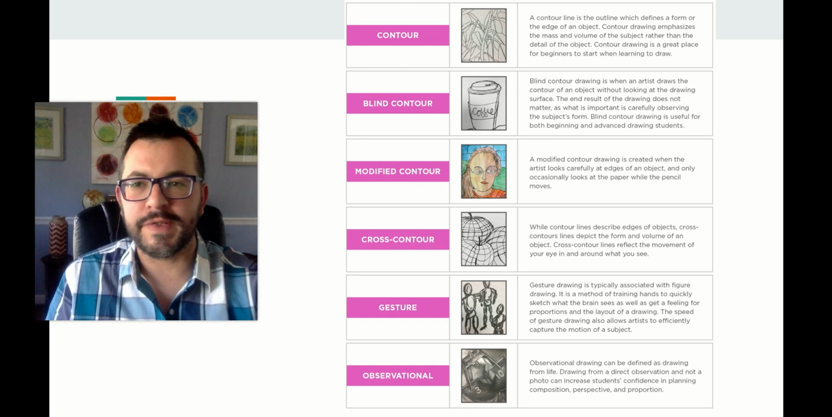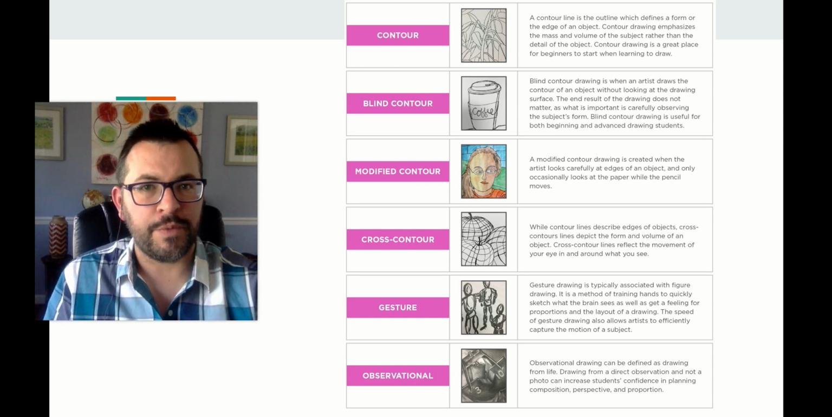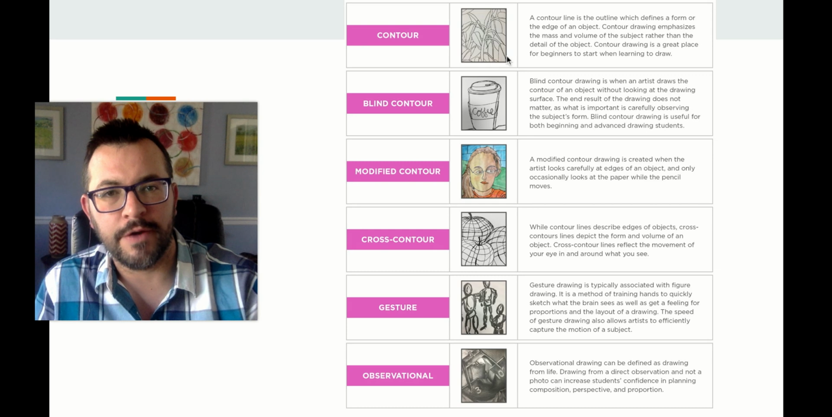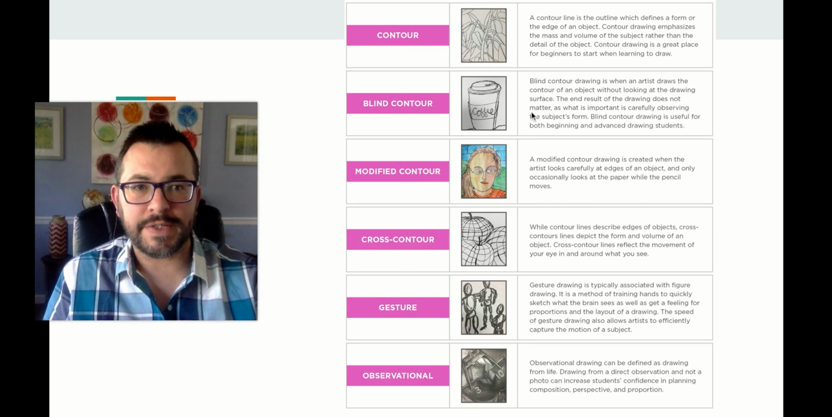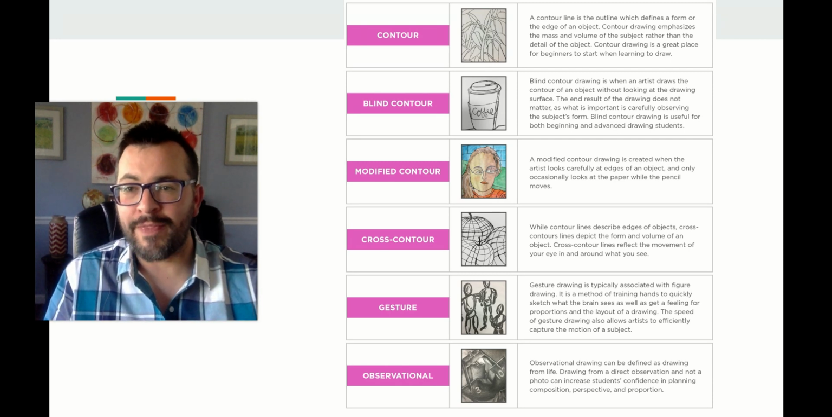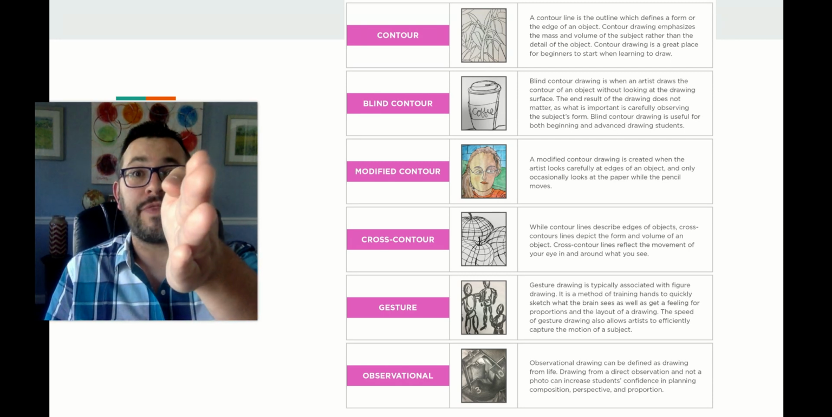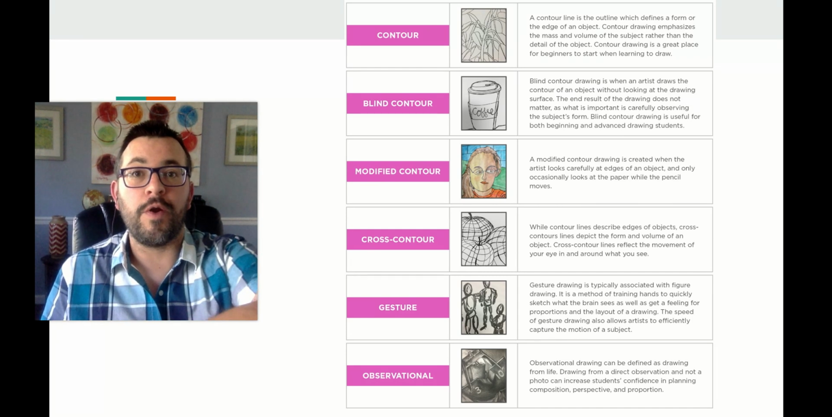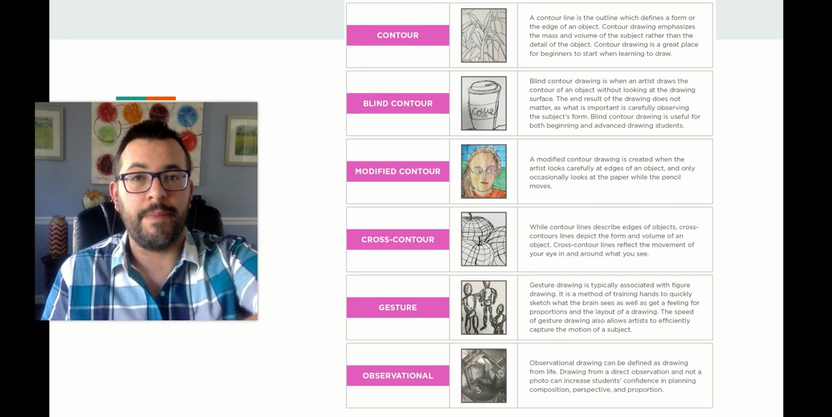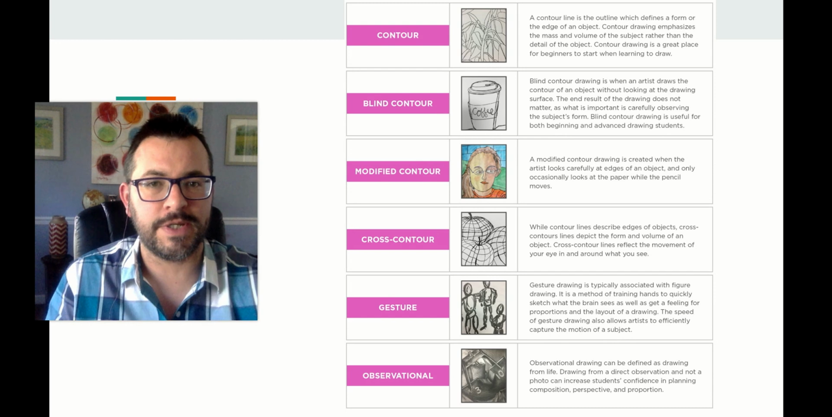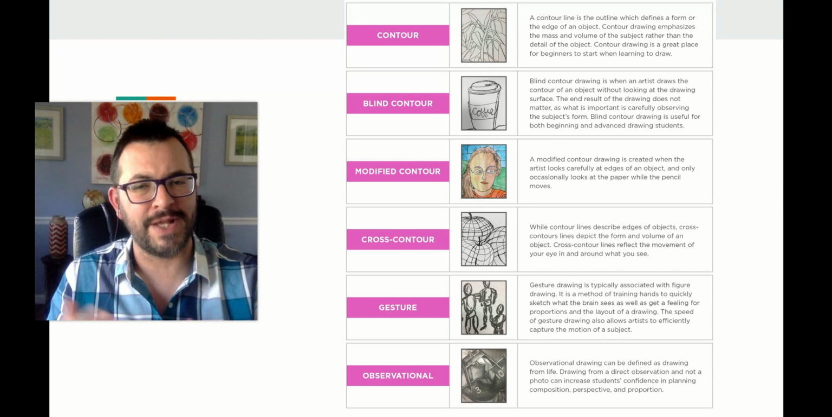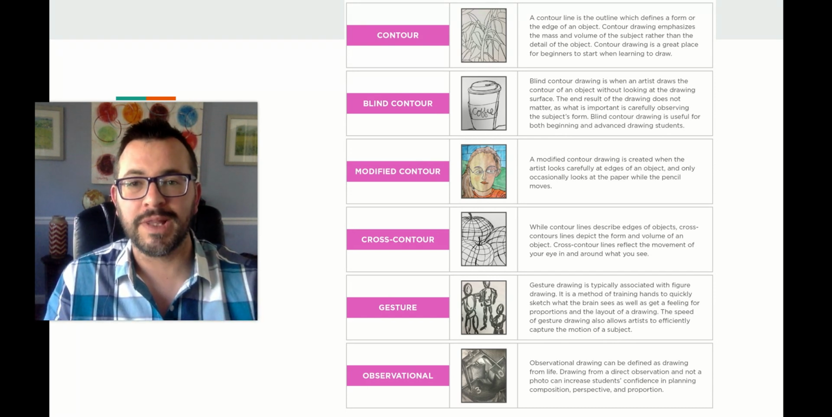Now, that defines the edges of an object that we just looked at. So there's an example here with the leaves that just shows the edges. Now, a blind contour drawing is done when an artist does not look at their paper. They're looking only at the subject and moving their pen or pencil on the paper, but they're not looking down. So sometimes the drawings become funky. The lines don't necessarily line up, but they're a lot of fun.